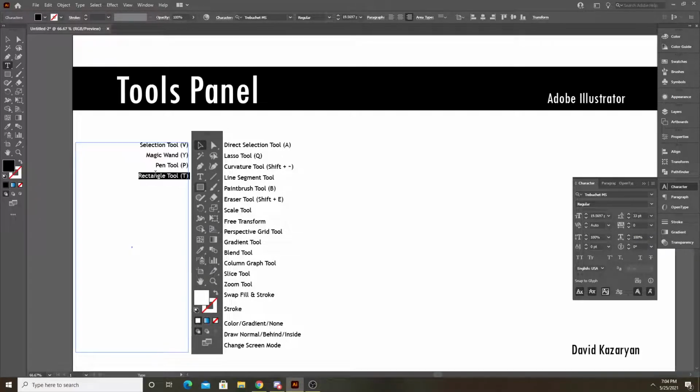Oops, I missed the type tool. T, rectangle tool, M.